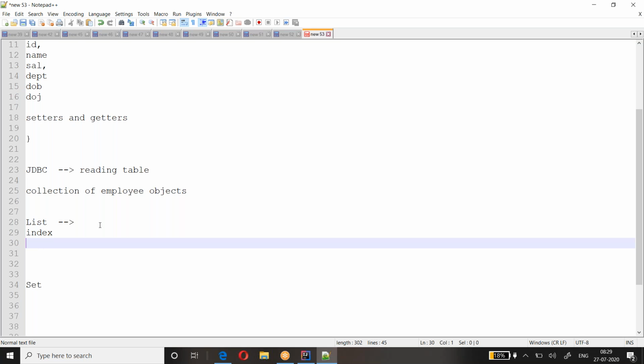You remember, right? If you're writing elements into an array, in the background it has an index: zeroth index, first index, second index, third index, and so on. Array has an index or not? Yes, array has an index. Similarly, your list also has an index.